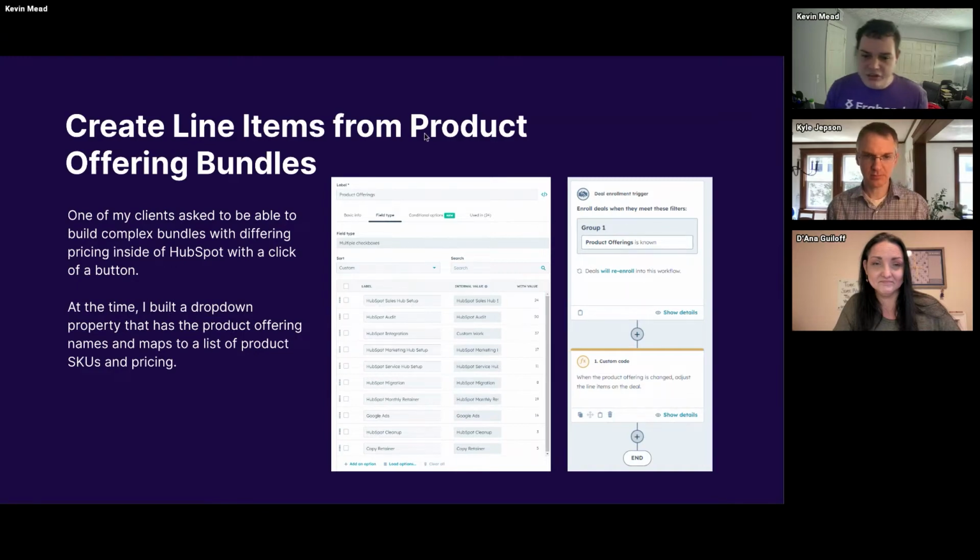And so what I'll do is I will make this property, and then when it gets selected, I will have a workflow that triggers when that product offering is known, and will re-enroll every time that is updated, and then run code inside of the custom code action that will take these product offerings and basically create line items off of it.